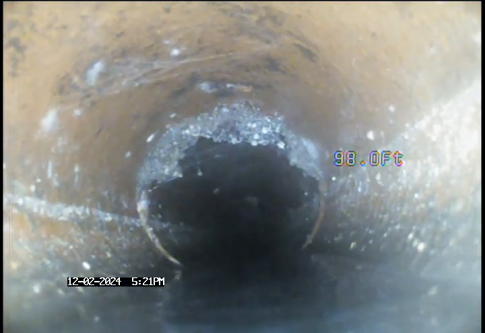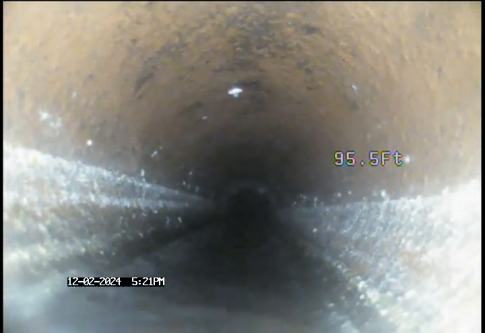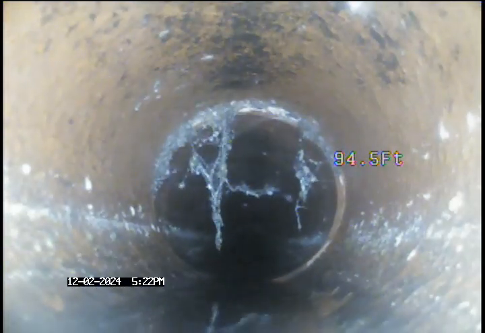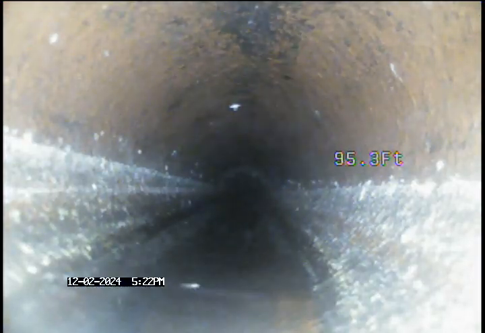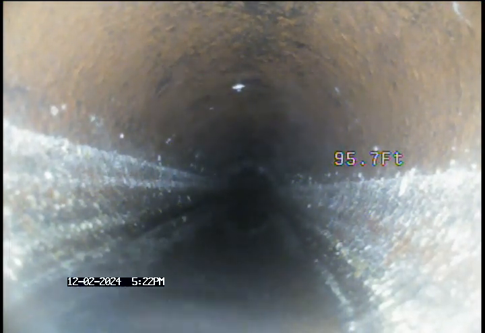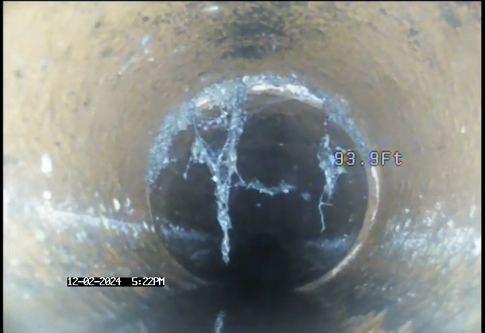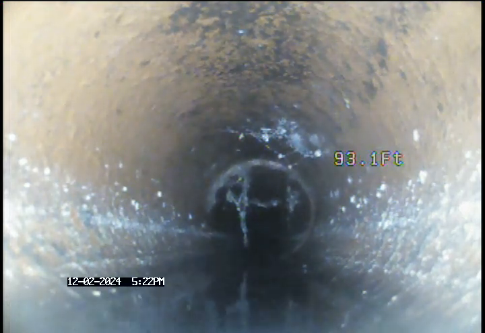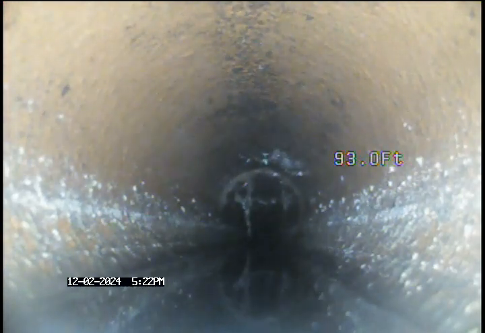You can see the waves going back and forth as we pull the camera. Pooling getting a little deeper there. These ripples are the upstream end of the pool, so 95 to 102 is that pooling section. Minor tree root at 93. And the pooling section as well started at that joint at 93.